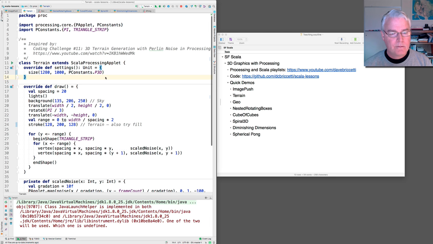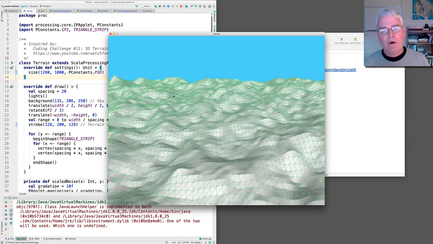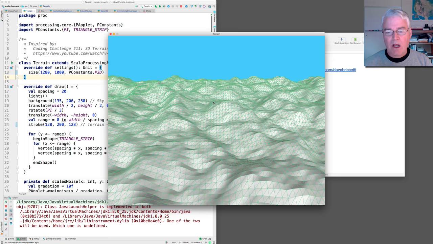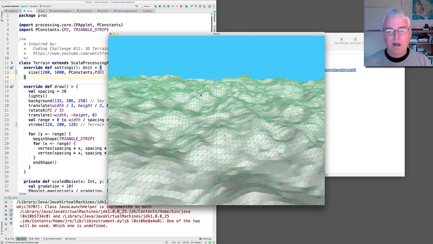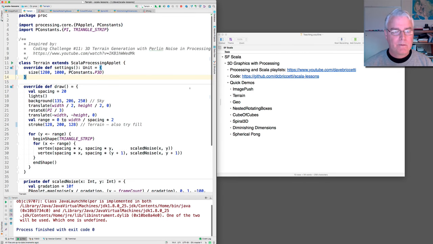Next, Terrain. This uses something called Perlin noise, a kind of randomness, and triangle strips to make this kind of simulation of flying over terrain.